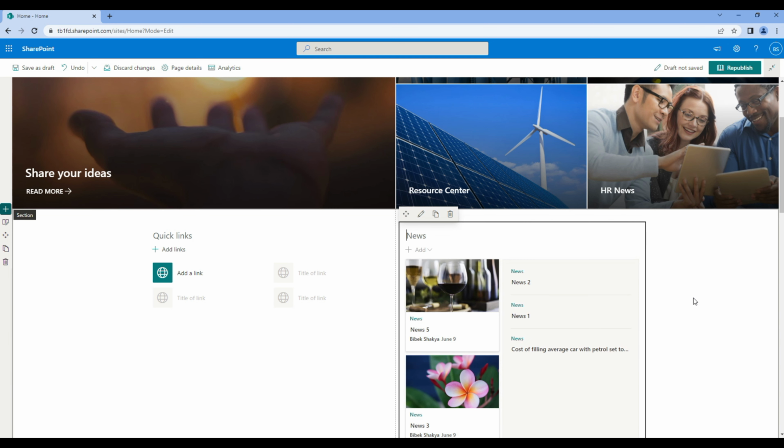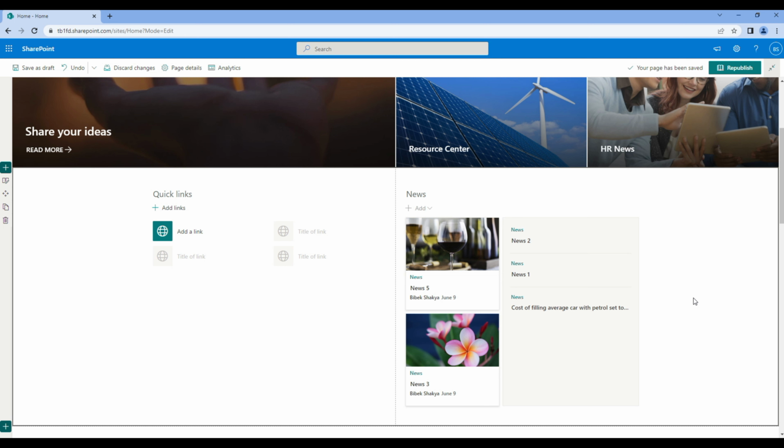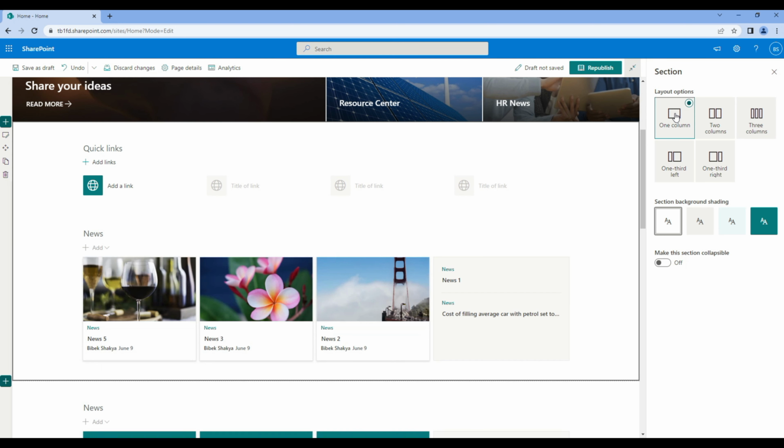It is also possible to edit this section. You can click on Edit Section and you can simply choose another layout if you want. Let's say 3 column or 1 column. You can also apply background to this section.